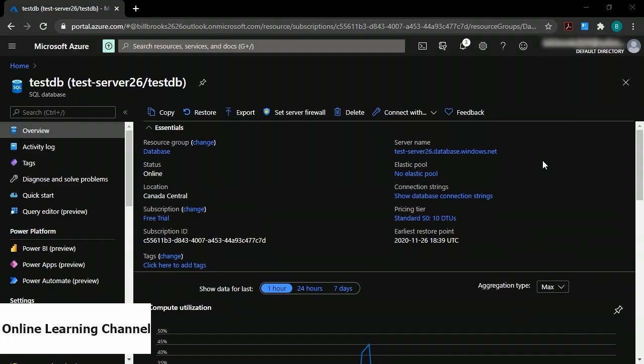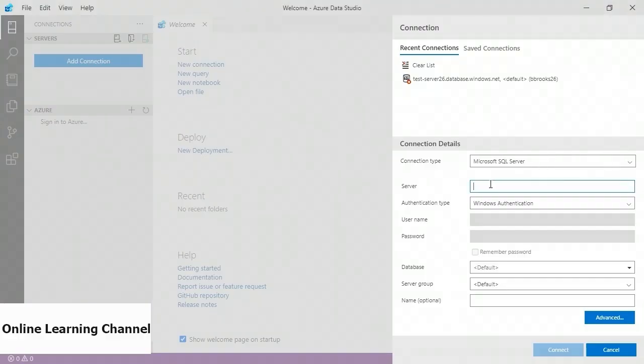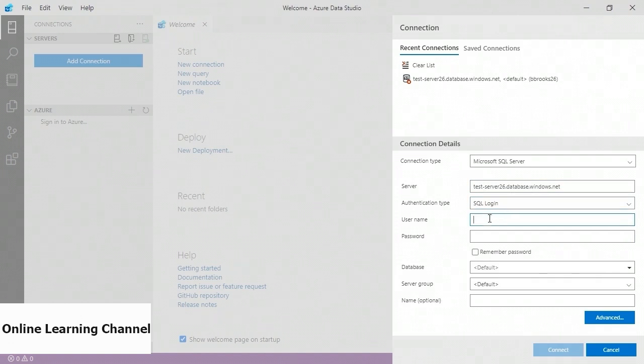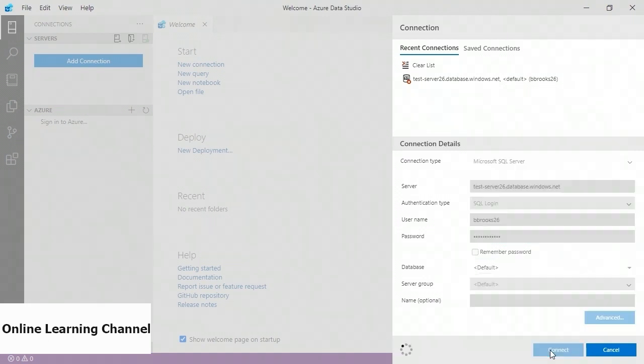Now if I go back to Azure Data Studio, I just have to paste that name into the server name. For authentication type, I'm going to choose SQL Login, and you need to give it a valid SQL login. When you create your SQL database, you would have had to create an admin username and password, so you can use that. Mine is bbrooks26, and I'll put in my password and hit Connect.